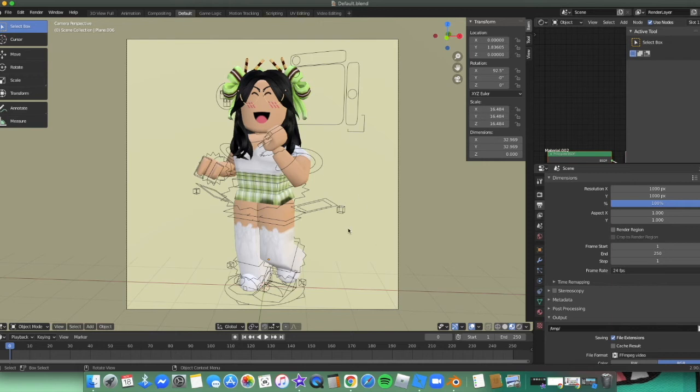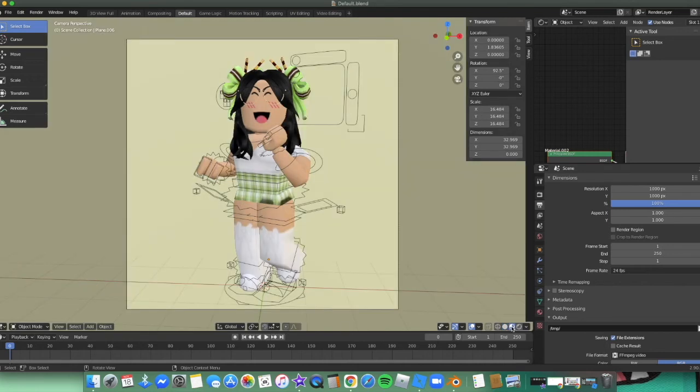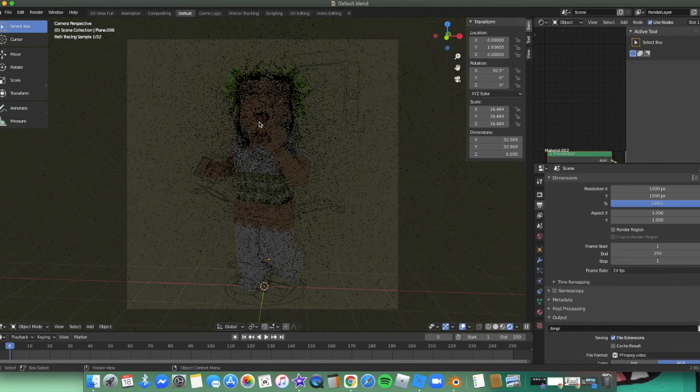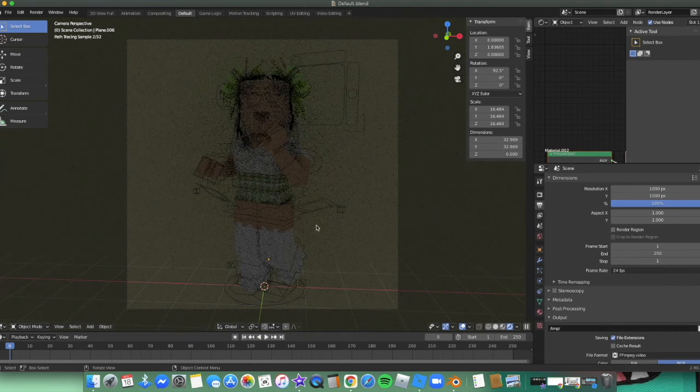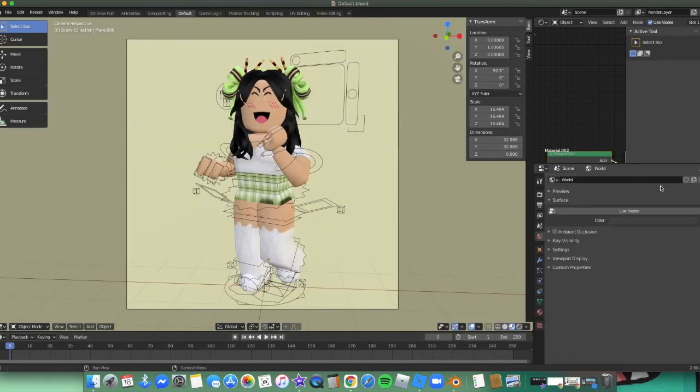Now, to see it rendered, you're going to go ahead and go to the bottom here. You should have this regular circle, this material circle, and this is the rendered circle. And it should show up like this. It's pixely and yeah, it's just a hot mess. And it's super dark and all that.